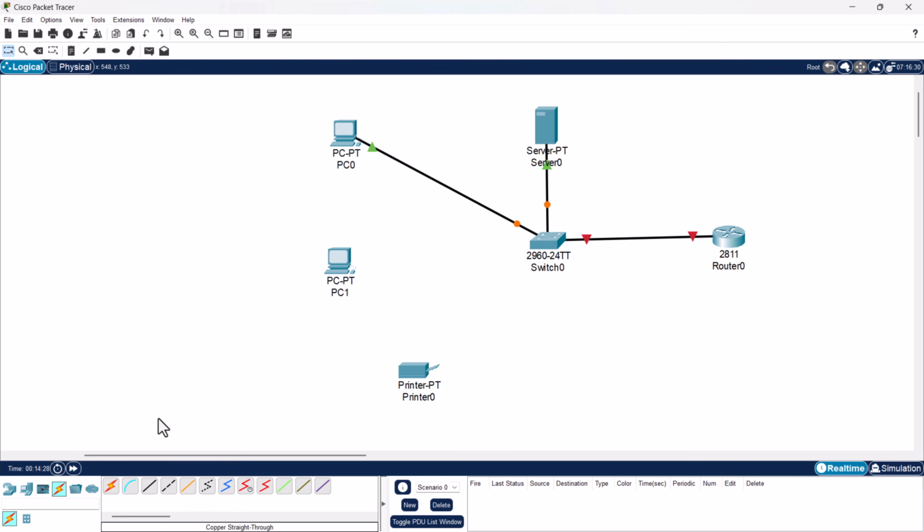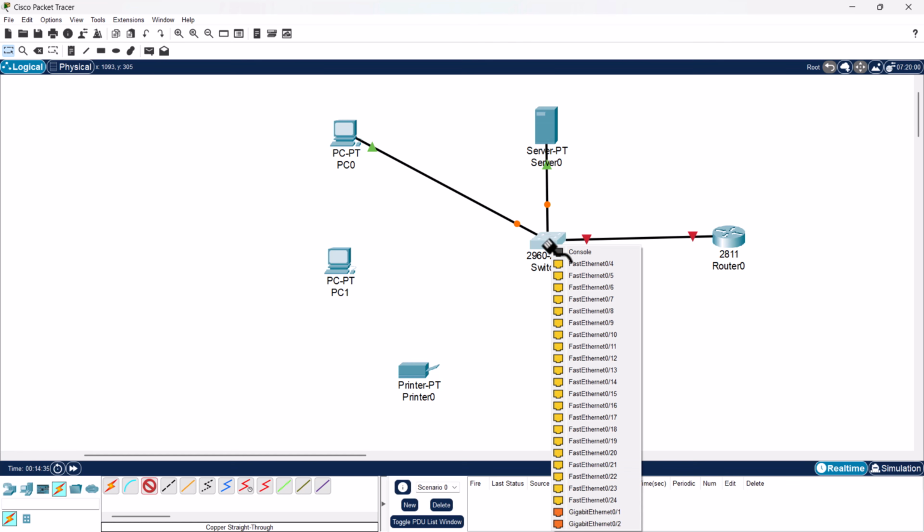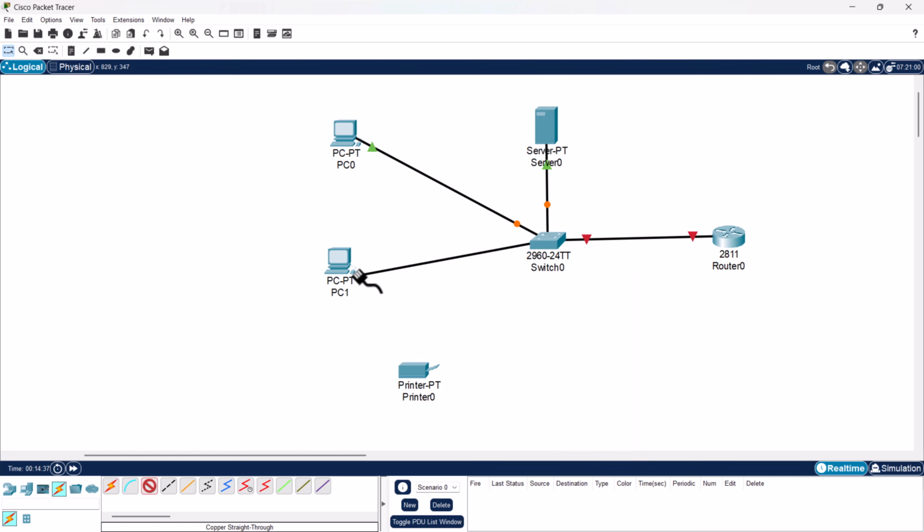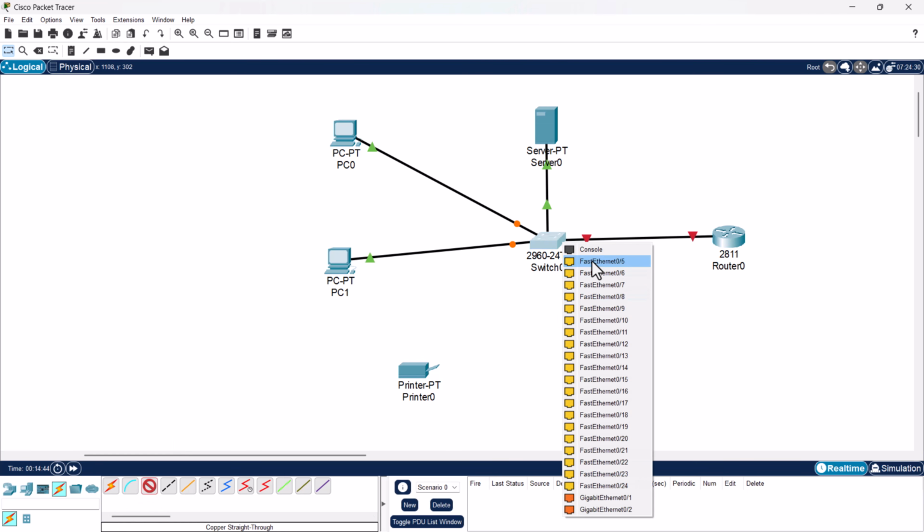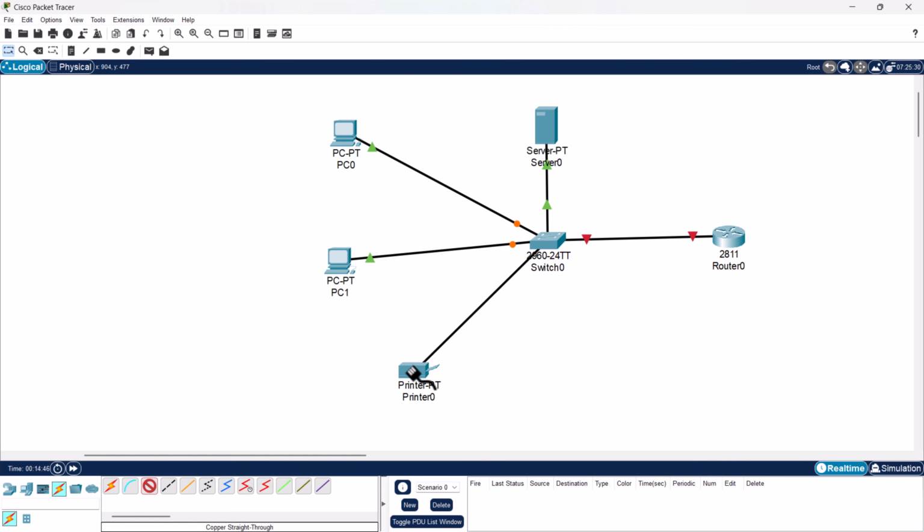Let's click on FastEthernet. Click again copper straight through cable. FastEthernet 0/4 on our PC1. FastEthernet, and let's click on copper straight through cable to our switch FastEthernet 0/5, and let's click on our printer and FastEthernet 0.